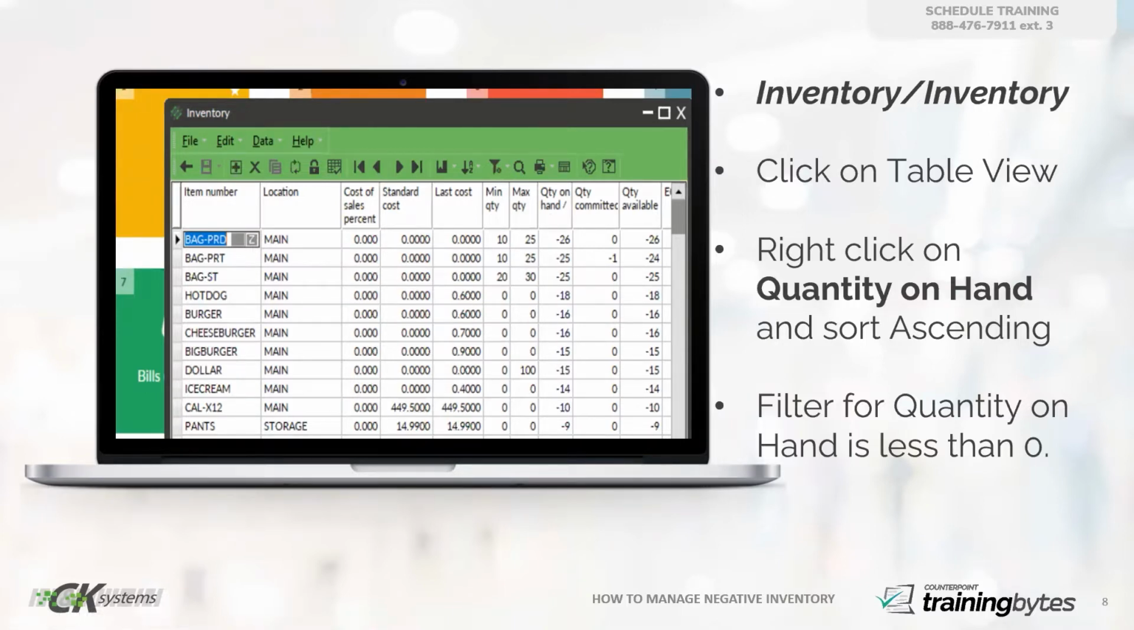Another thing you can do in the table view is you can just right click anywhere on the table view. So right click anywhere on this screen and you'll be able to export the data and Counterpoint will automatically send it to a CSV file.